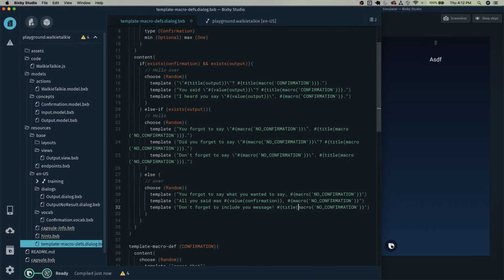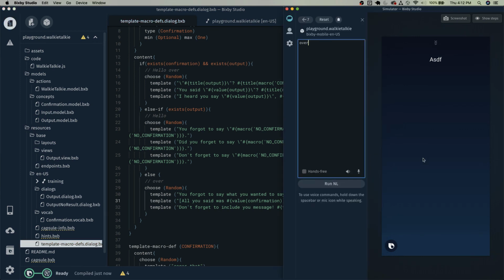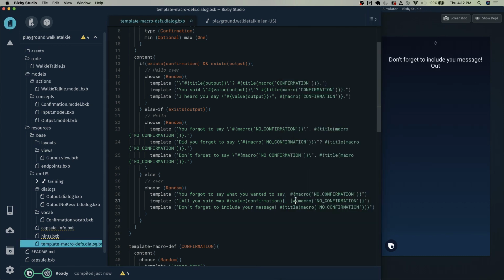And because we have the end of a sentence, let's make that a title. So, okay, confirmation might be empty. Fair enough. In this case, we know that this block will always be reached with that. But in the case that it's not, to get rid of that warning, let's just add the square brackets on it. And let's test it. Don't forget to include your message. Out. Okay, don't forget to include your message.